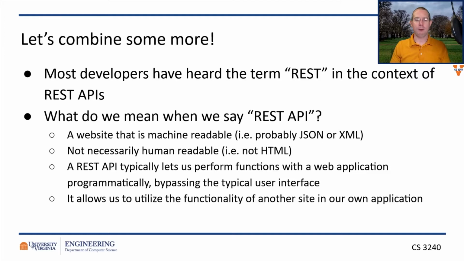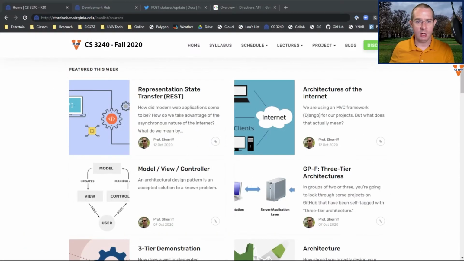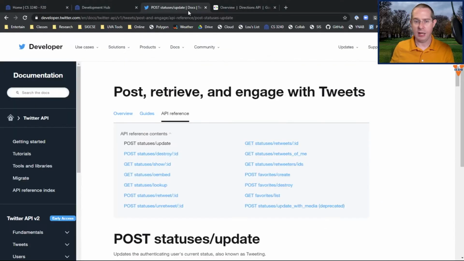Okay, now, we are coming to the notion of a REST API, all right? You've probably heard of this before. You've probably seen plenty of examples of it. So for instance, we could look at the REST API at Twitter.